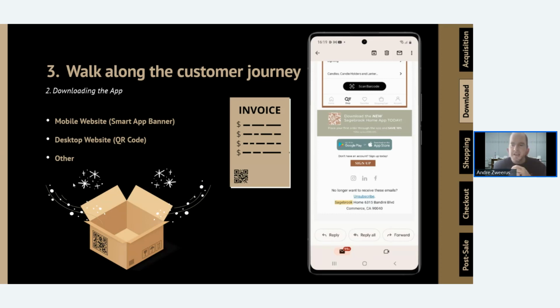Again, that ties back into that whole convenience part of the customer journey that we're so heavily emphasizing today. So make sure that at every touch point they have the opportunity, even if they don't want to, at least they could, if they did want to, download the app.